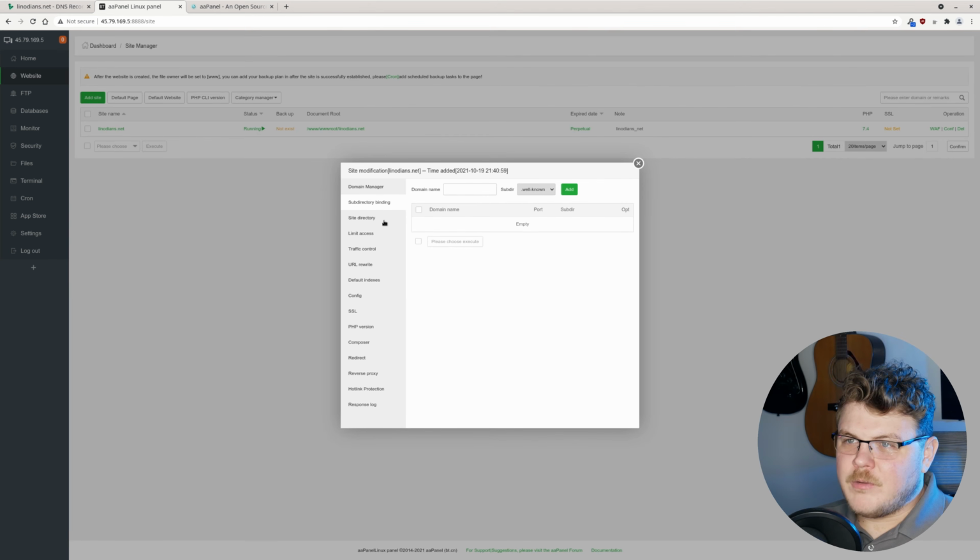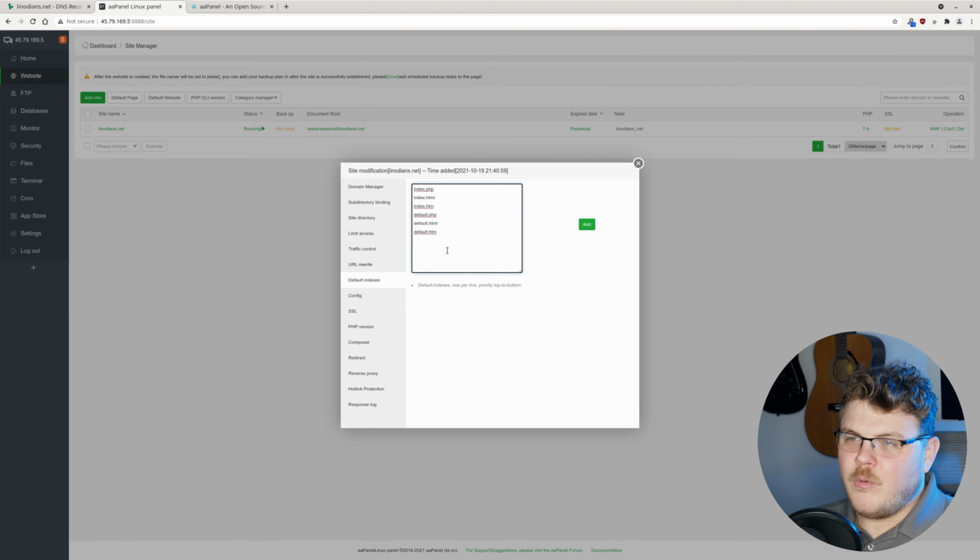Let's see, we have our subdirectory binding, site directory, default indexes. So when you go to a web page and you don't type in a file name, these are the defaults that get pulled. So if you have an index.php in there and you have an index.html, because index.php is first, that's going to be the item that gets pulled first.